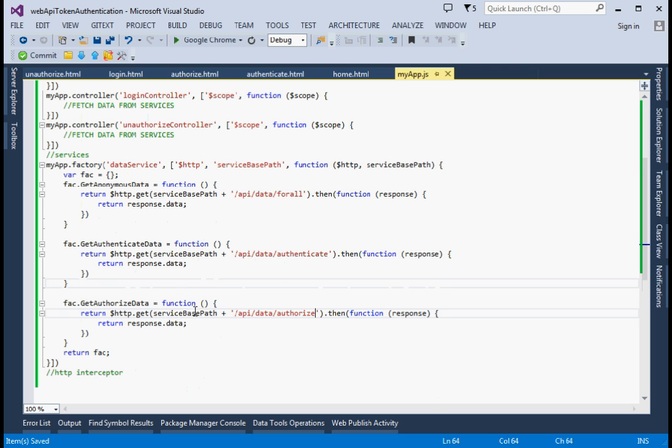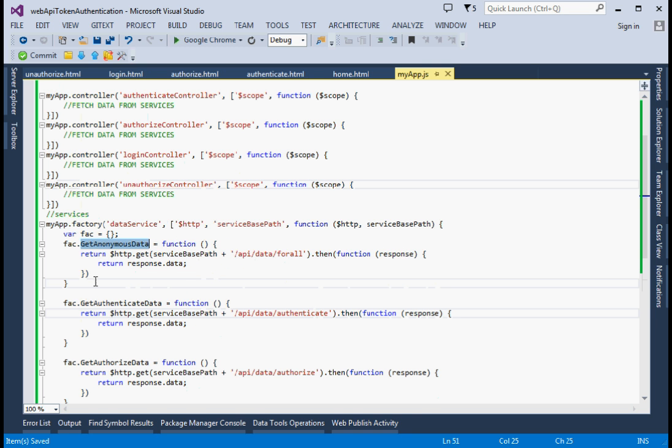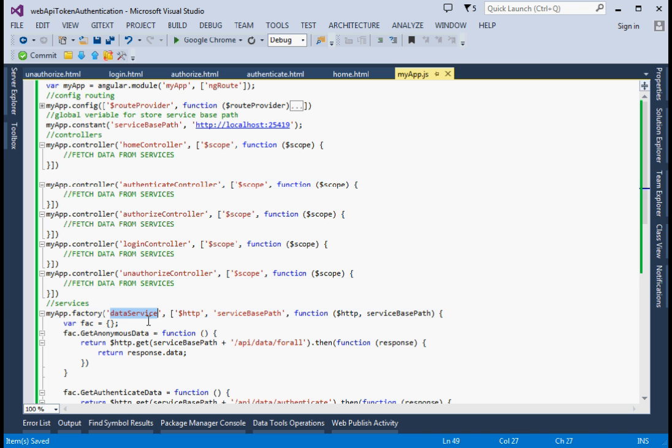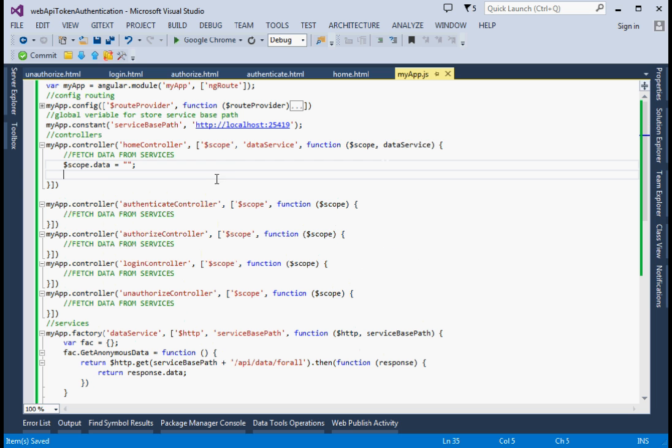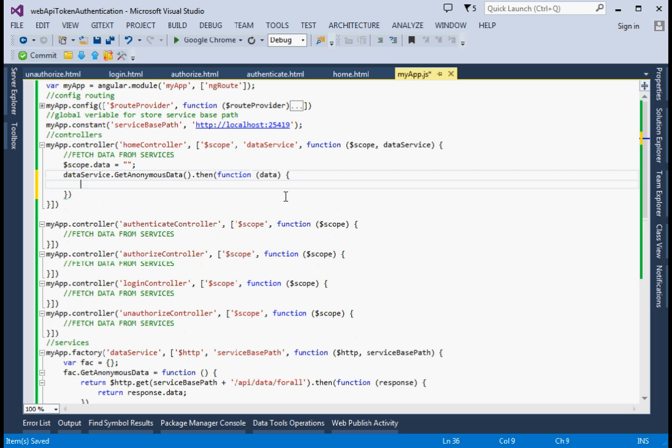Now we will fetch this one in our home controller. So first of all we need to inject this data service in our controller. Scope.data is equal to blank first of all, then we will fetch dot get anonymous data, it should be scope.data equals to this data which we get from web API service. So this controller is done.